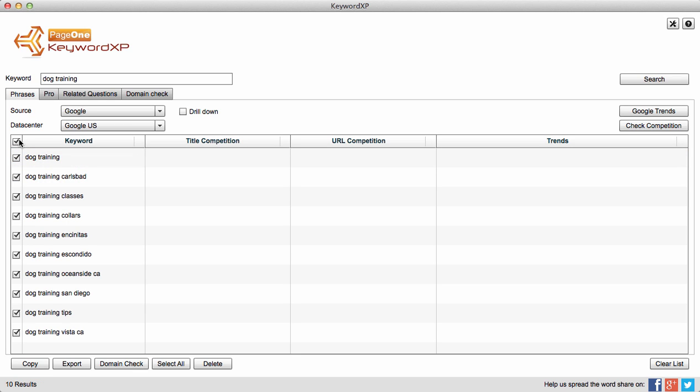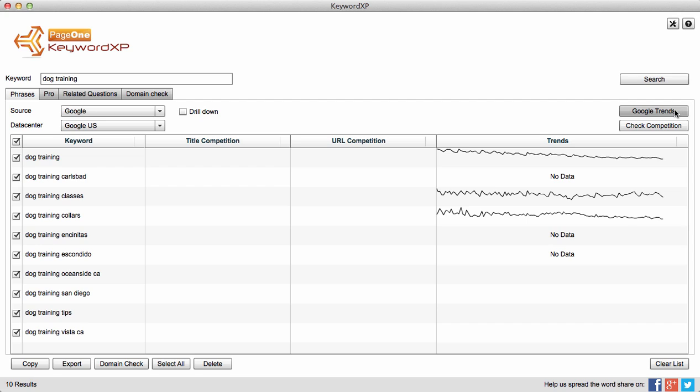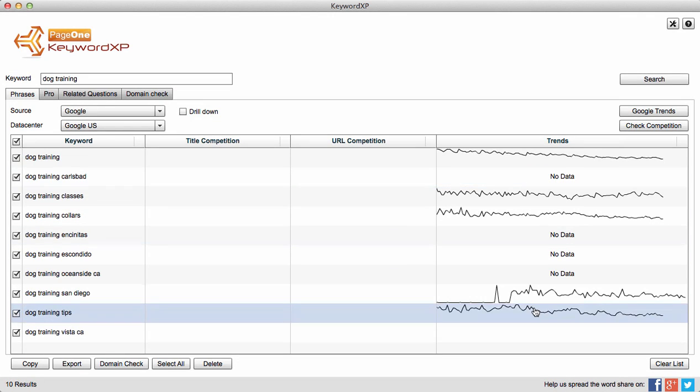So I can select all or just select a couple of these. I can click on Google Trends and it will come back and show me what the trends are for these keywords. Now, it will only check five keywords at a time. This is really just to protect the load that's thrown onto the servers. And it displays this warning symbol here, which you can OK, and you can ask it not to show you again. And all you need to do is click on OK, click on Google Trends, and it will come back and do the same thing again.